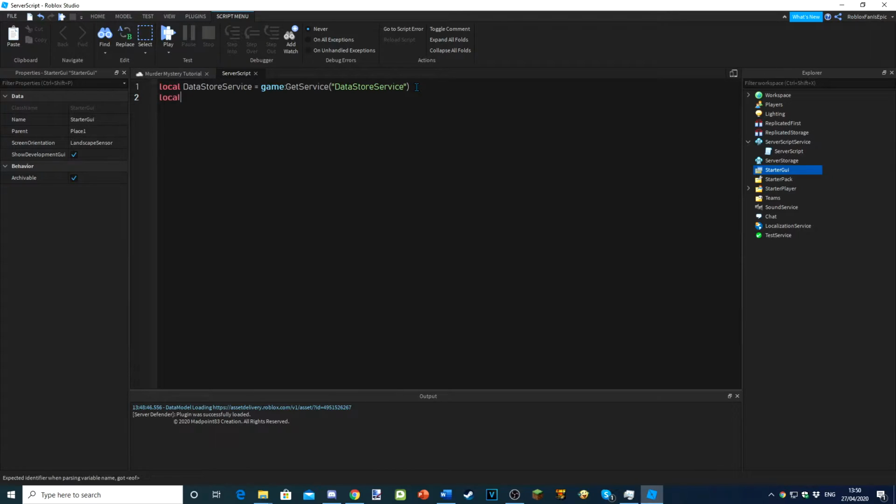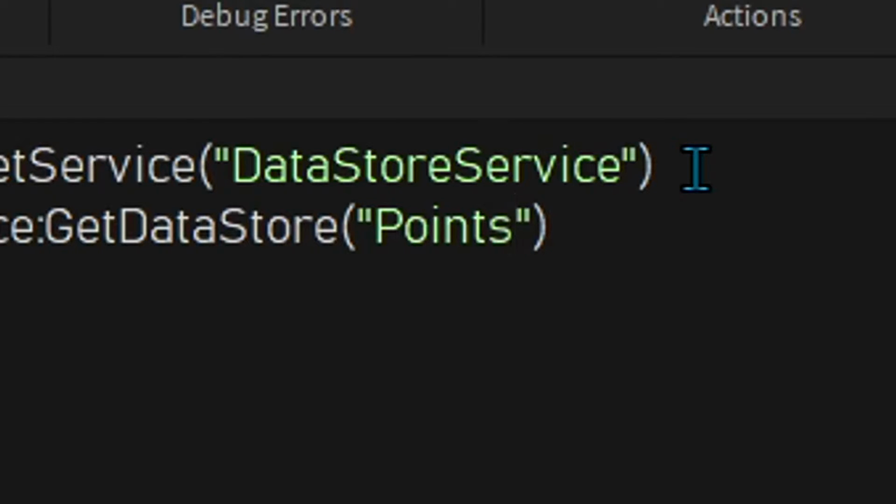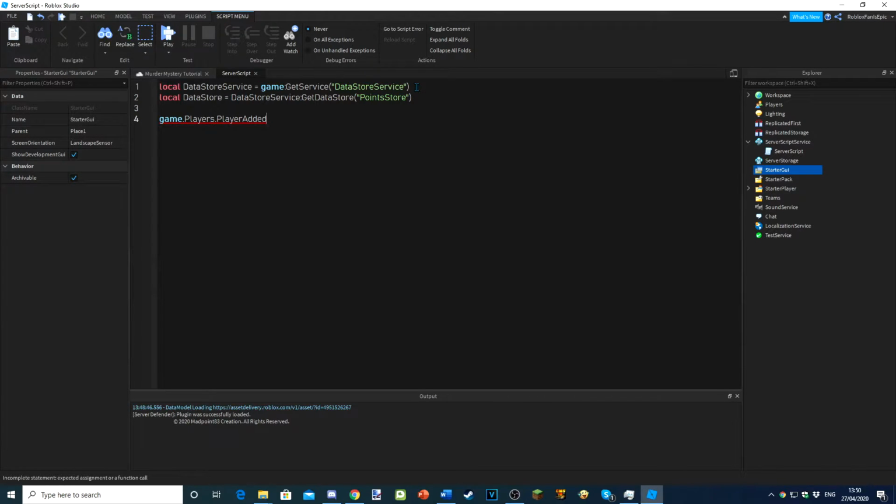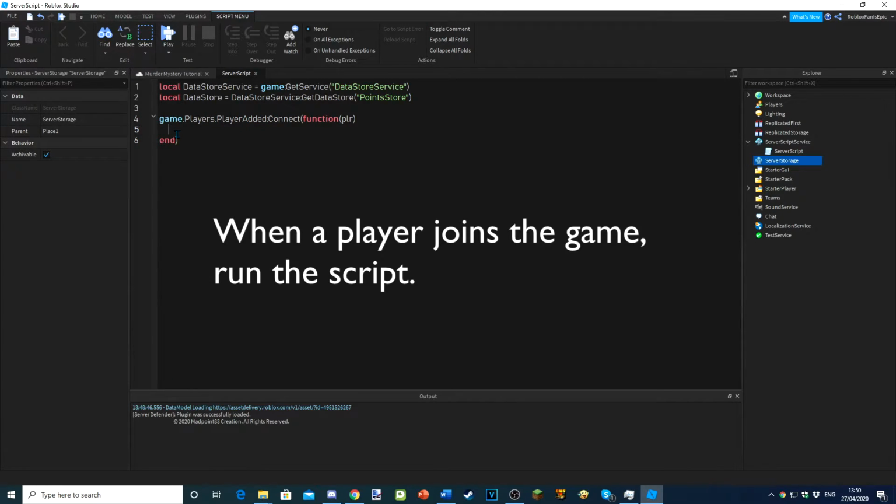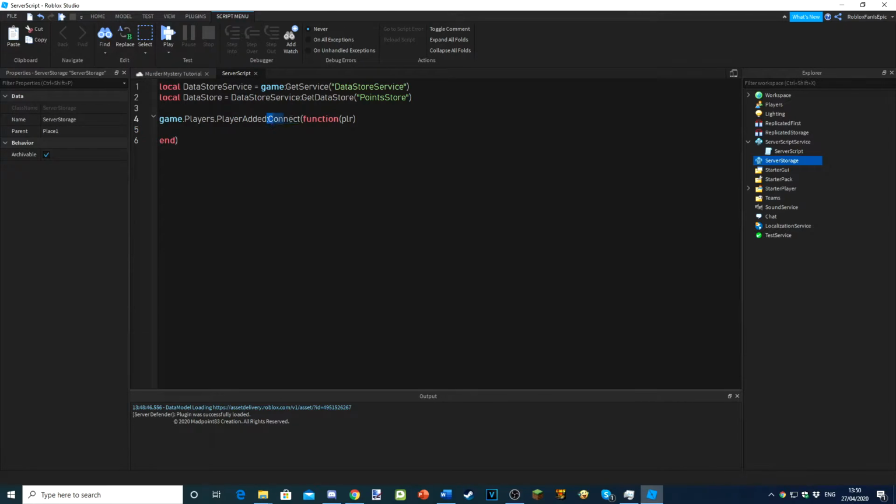So we're going to do local data store, call this whatever you want, it doesn't matter. We're going to do DataStoreService:GetDataStore, then in these quotations, call it anything you want. I'll just call it points store. Then I'm going to do game.Players.PlayerAdded:Connect(function(plr)). So players is the player service here. PlayerAdded is when the player is added, run this. So this will only run if a player has joined the game. Then we're connecting this to a function, and our parameter is player, which is the player who joined.